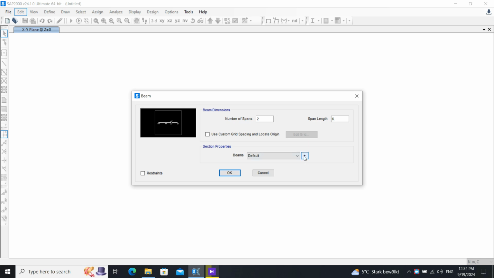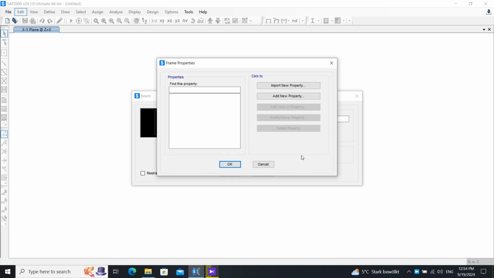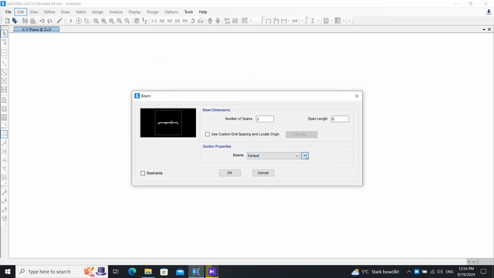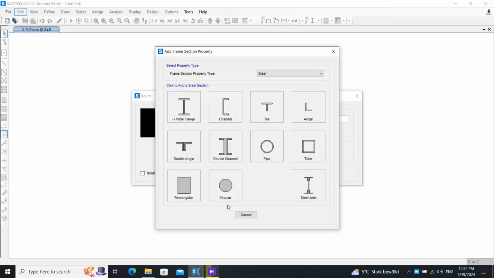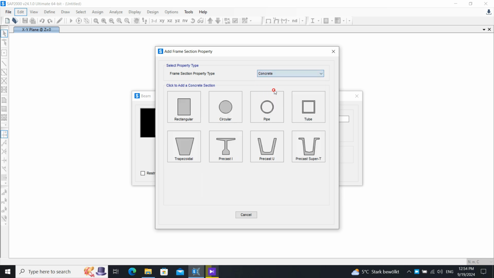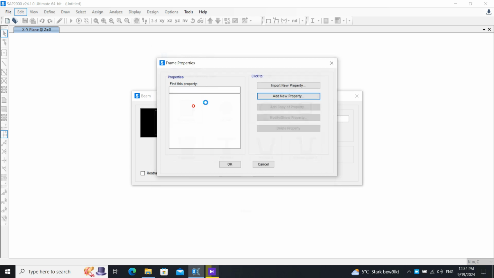Okay, for the beam we need to use a profile. How do we use it? We simply open here and then add new property, and then we can use steel, concrete, aluminum, and others. We are going to use concrete and rectangular.